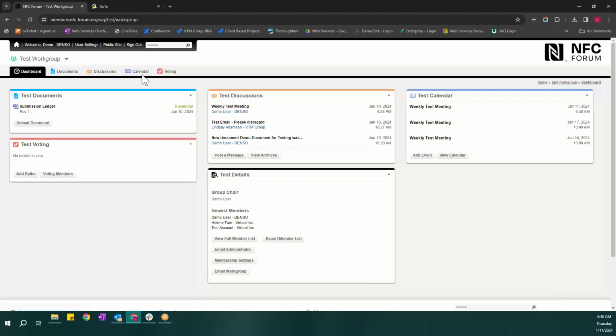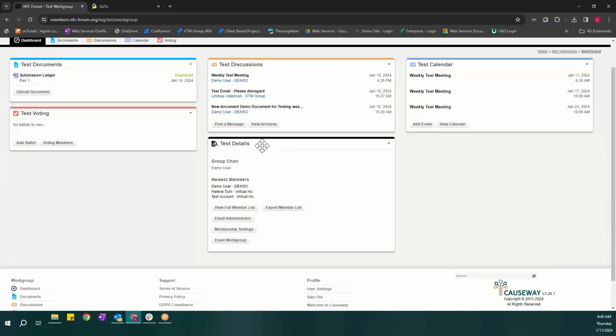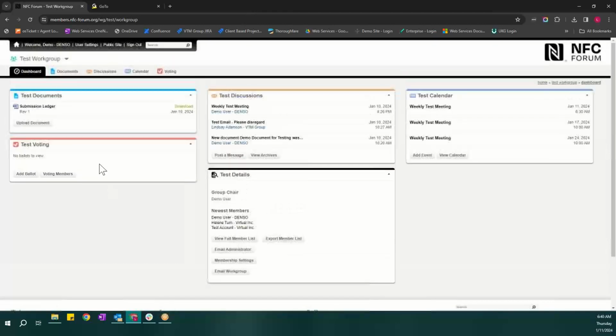So again, we have the four modules: documents, discussions, calendar, and voting. You can see here in the details section, you'll have the chair listed, and then it shows the last 3 members to join. This is also where you can view the full member list. You can email the administrator, you can view your settings, and this last link populates an email to the work group if you don't have that email.